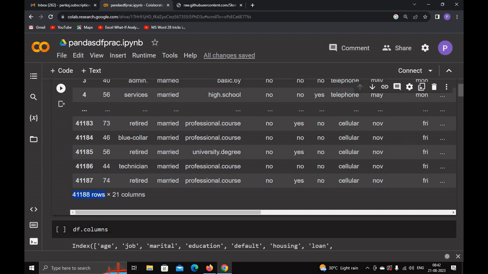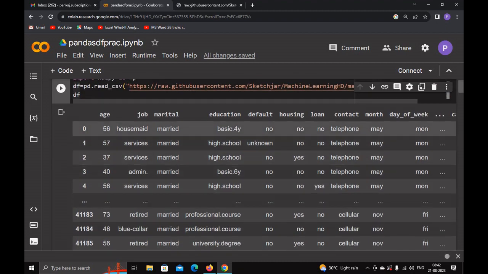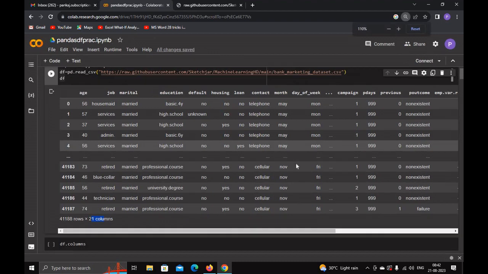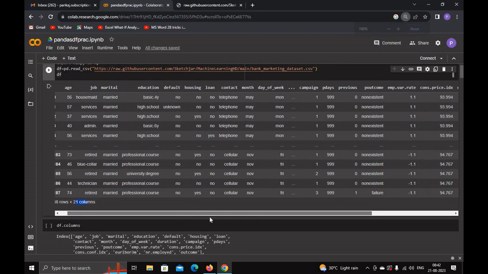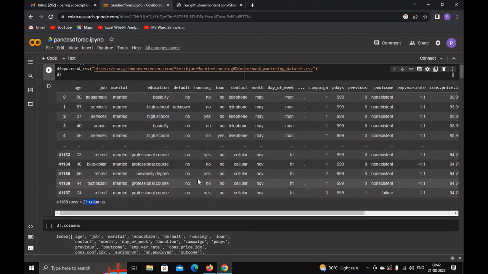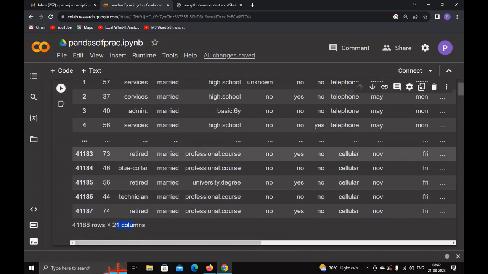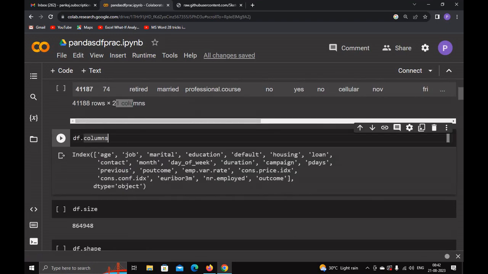As you can see, there are these number of rows and 21 columns in my data set. You can see all the columns here. When I print df it will print the whole data set. Next is df.columns. When I use data frame dot columns, what is the output? I get all the columns.